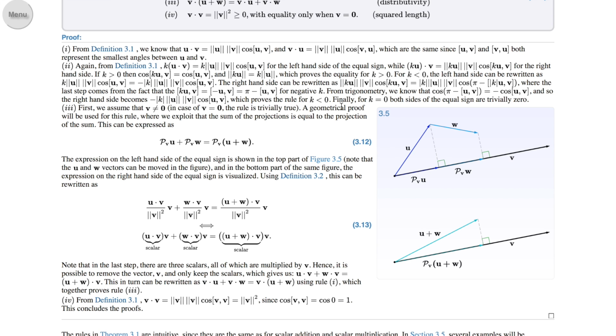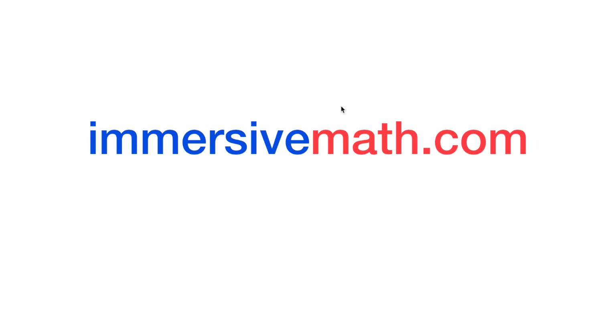If you're a student, we hope that you will find this book fun and easy to understand. If you're a teacher, perhaps you want to project some of the interactive illustrations in class. If you're a professional, perhaps you want to freshen up your linear algebra with this book. In any case, we hope to see you at immersivemath.com.